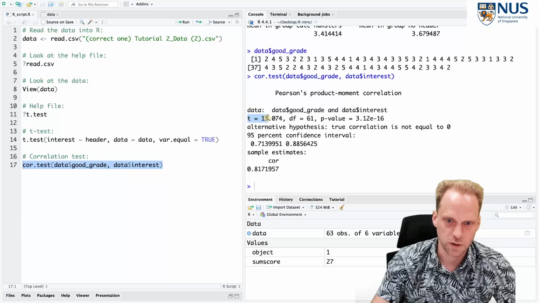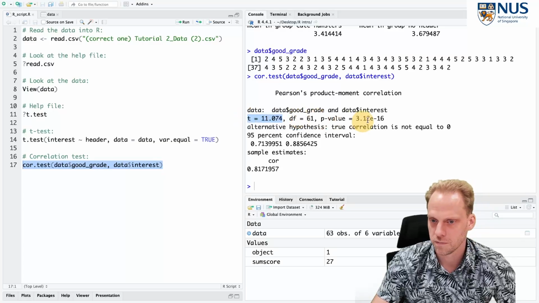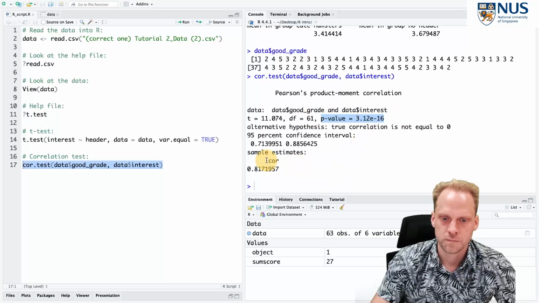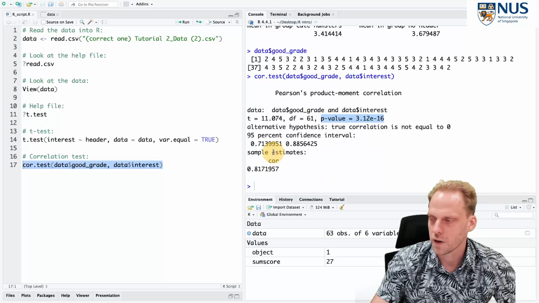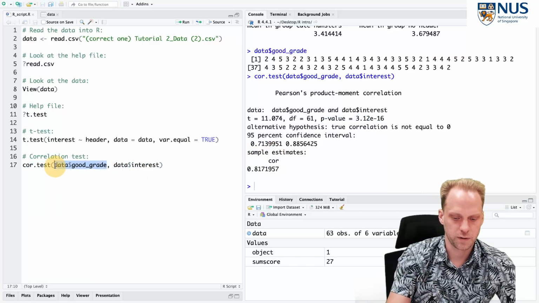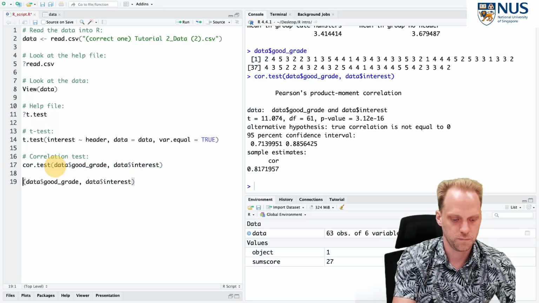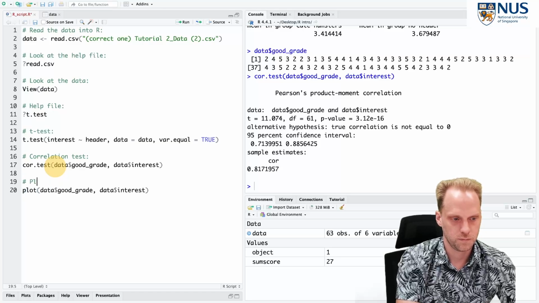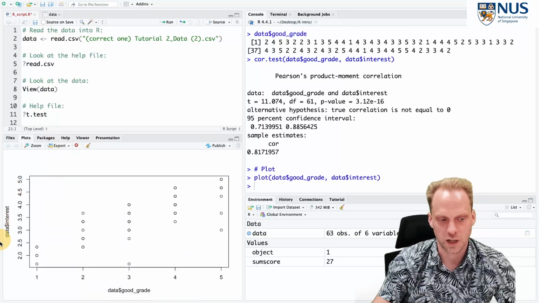It has a t-value here, degrees of freedom, and an associated p-value. In this case, the correlation is super significant. These values are very highly correlated with each other. We can also make a nice plot for that. Actually, it's the same command. We just write plot. You get a nice scatter plot here.